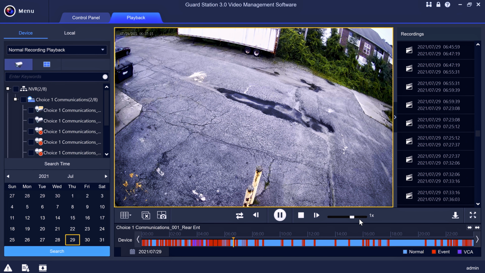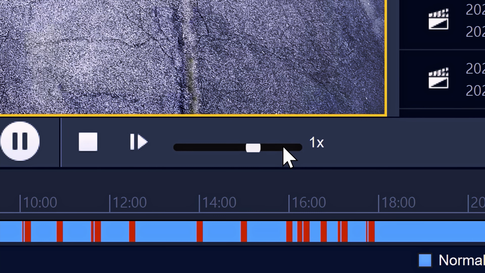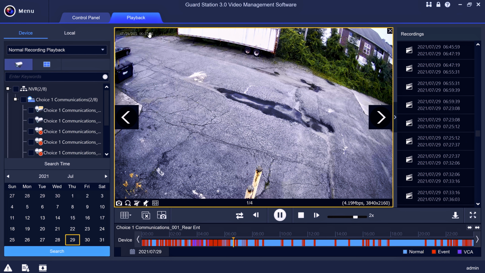I'm going to go ahead. Here's the speed of playback. So right now it's set at a singular speed. I'm going to go ahead and boost this up to 2. And you'll see that the video playback has sped up a bit to twice what it was showing me before.